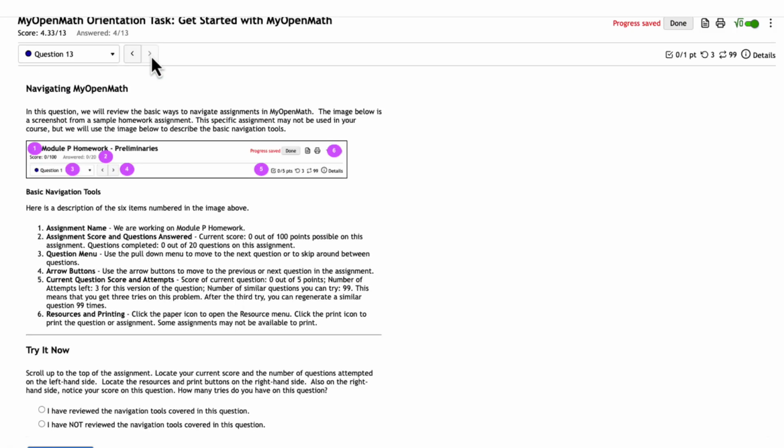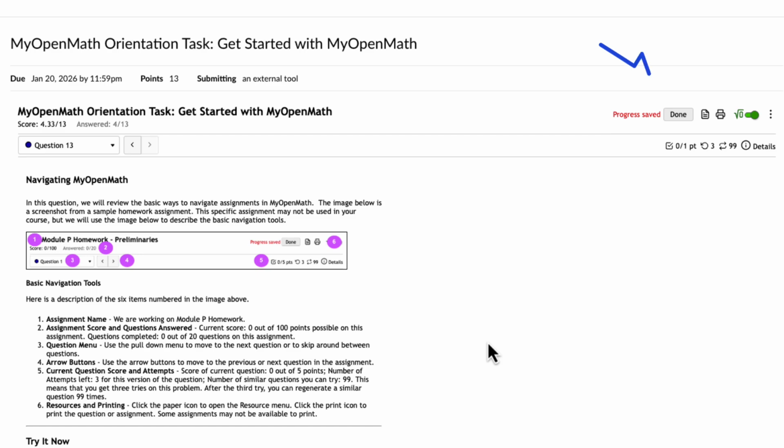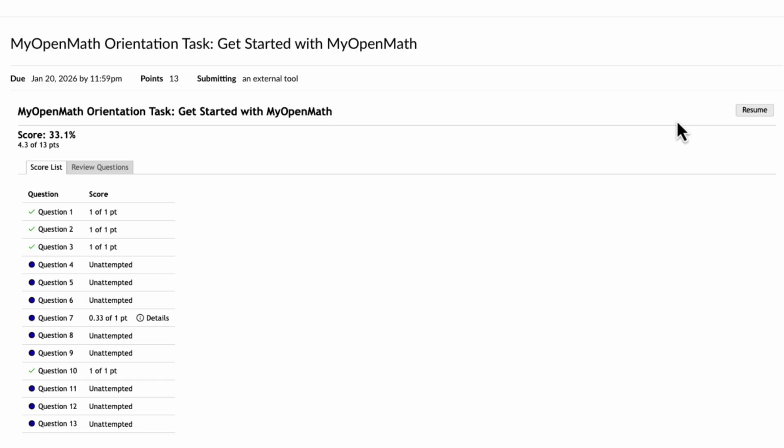Continue to work through all of the problems on the assignment. If you need to pause and return later, press the Done button toward the upper right-hand side. You can return later and click Resume to restart this assignment.